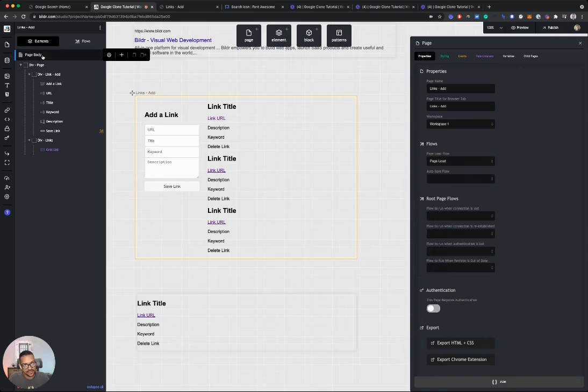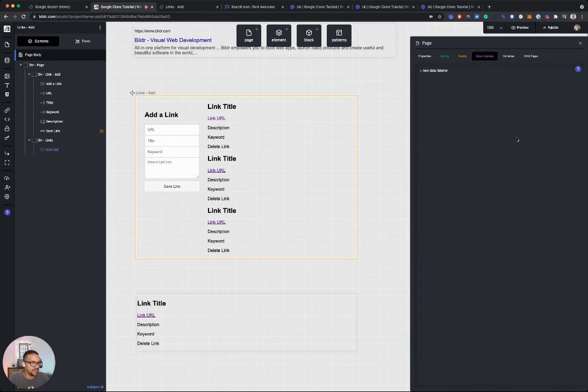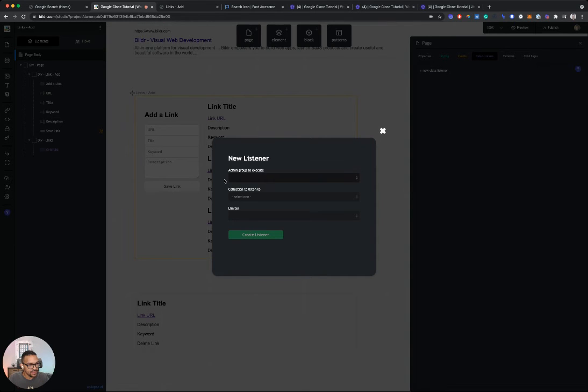Click on the body, and on the right-hand side, you'll see this purple element for data listeners. You're going to click New Data Listener, and you're going to tell it what action you want to execute when it finds new data. In our case, we could create a new flow if we wanted to do something special, but really all I want to do is reload the page. So I'm going to select Page Load, and then I have to tell it which collection I want it to listen to for changes. So I want it to listen to my links collection.